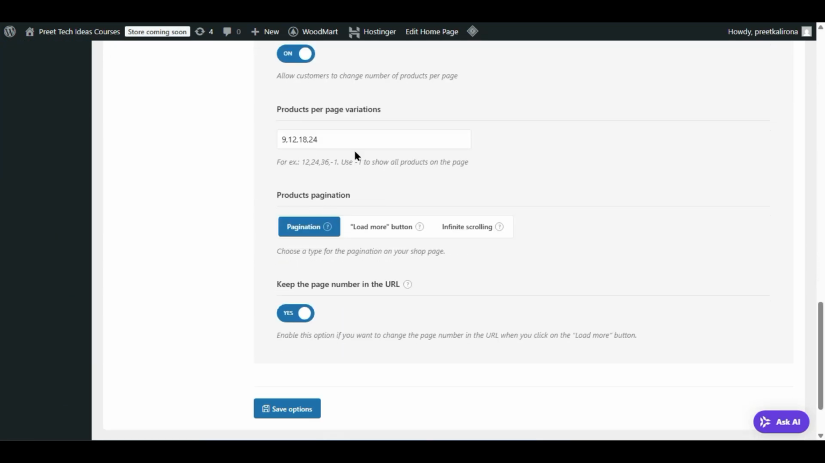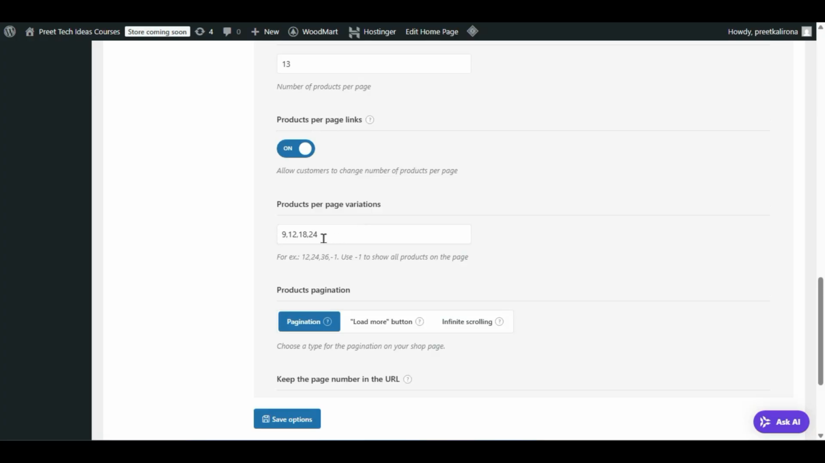Product per page variations: 9, 12, 18, 20. So these are the variations we have. If you want to show all products on the page, all the products, then you have to enter one here.